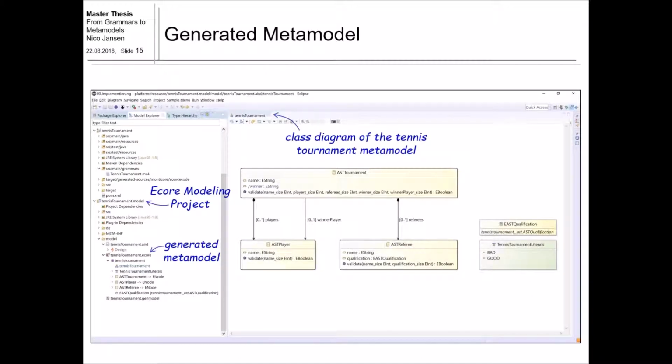Finally, we serialize the modified EMF-conform abstract syntax classes into the corresponding Ecore metamodel. The screenshot contains a visualization for the metamodel of our tennis tournament language. For the non-terminals, tournament, player, and referee, we generated the corresponding abstract syntax classes. The non-terminal reference winner was resolved into the explicit association winner-player. The original referencing string attribute is now derived.